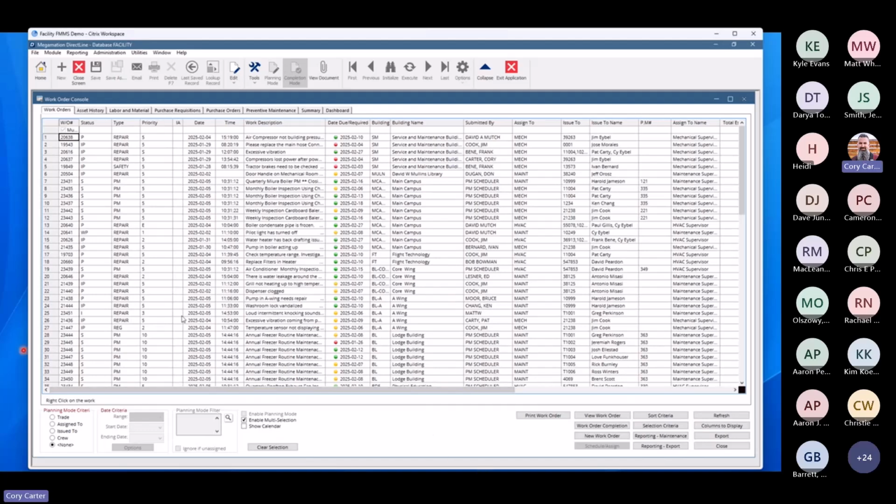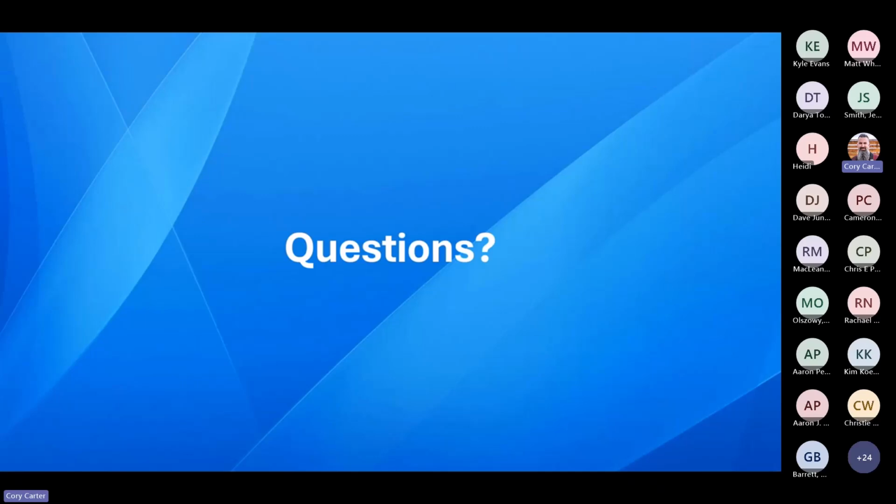Okay, I think that's everything that I have for planning features in the work order console. Does anybody have any questions about that?